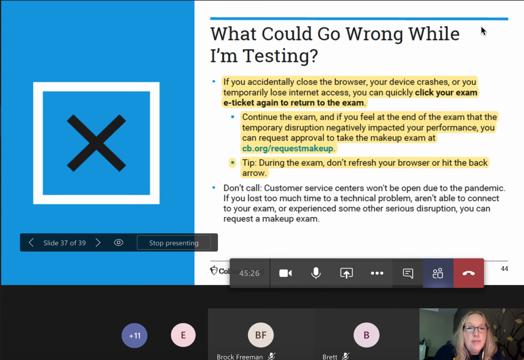During the exam, very, very important, do not refresh your browser and do not hit the back arrow. And they want us to note that they will not have customer service centers open. So if you have a problem, you just need to request a makeup exam.